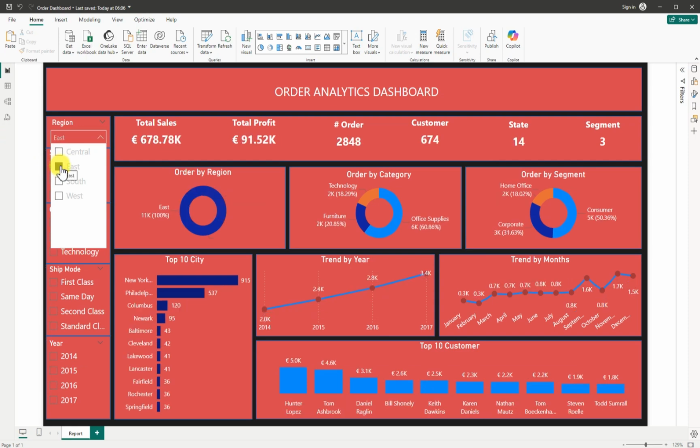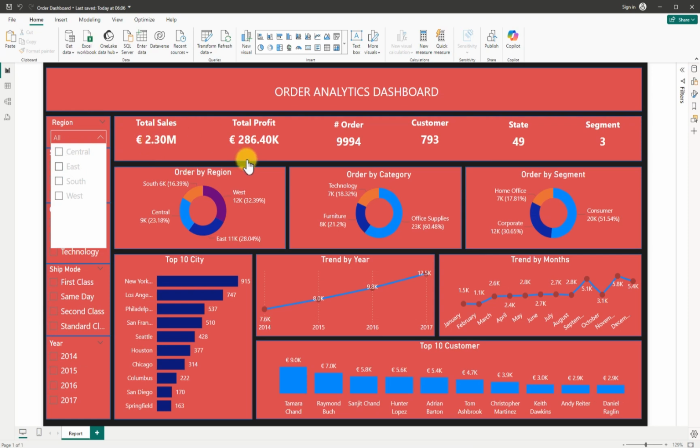You can see from the East we have a lot of sales. You can see we have a profit of 91.52 thousand, orders 2,848. Then we have a customer of 674. Then we have 14 states, segment 3. So we are removing this. So we are having it back. Then let's look at the segments.